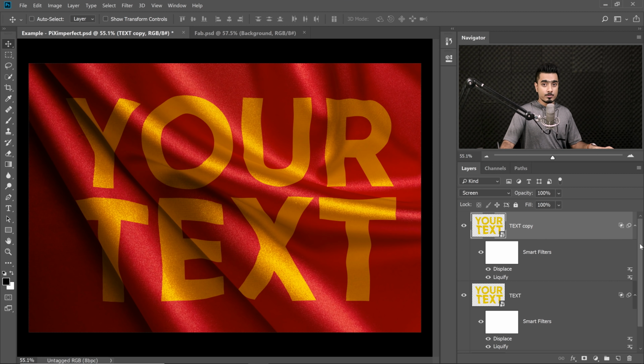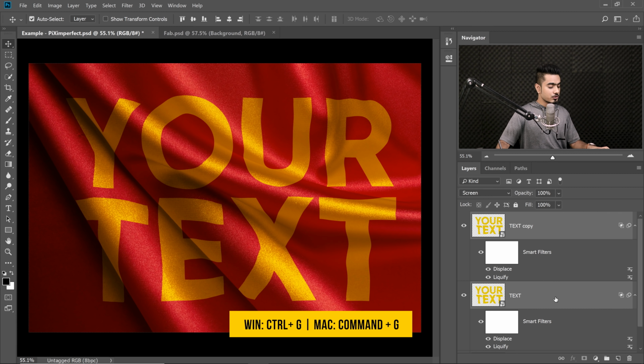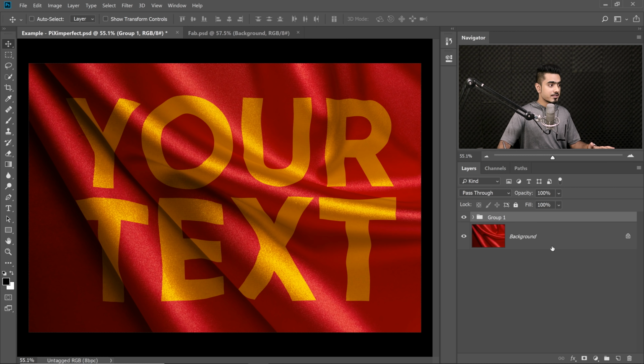Now, if you want, this is also optional. You can make a group of both of them. Select the first one, hold the Control or Command, select the second one, press Control or Command G. This makes a group. If you want, you can decrease the opacity. But in this case, I'm going to keep it at around 95-ish. That would be fine for me.